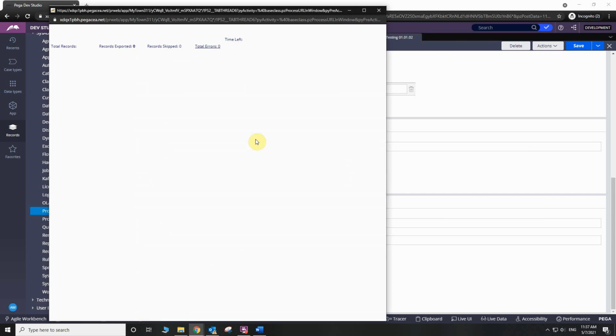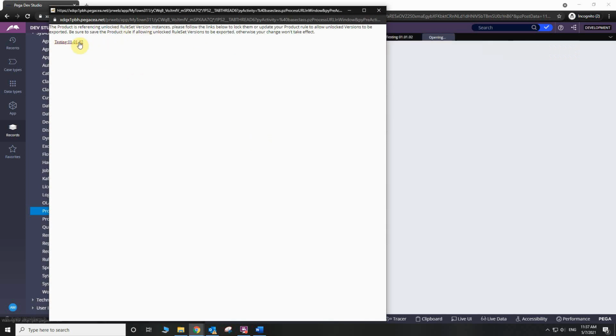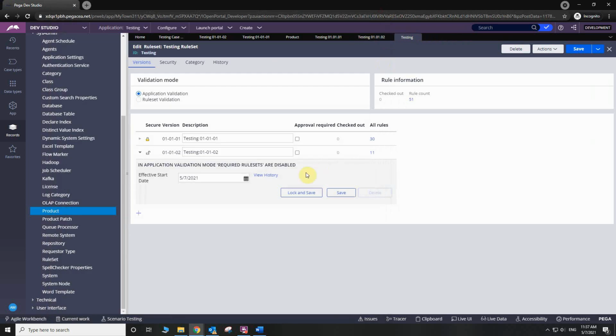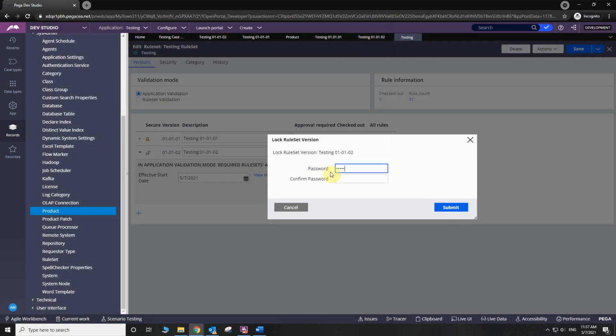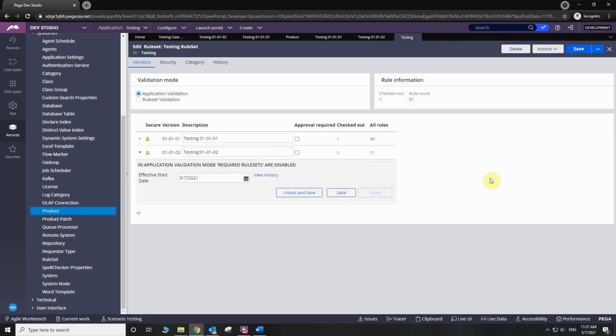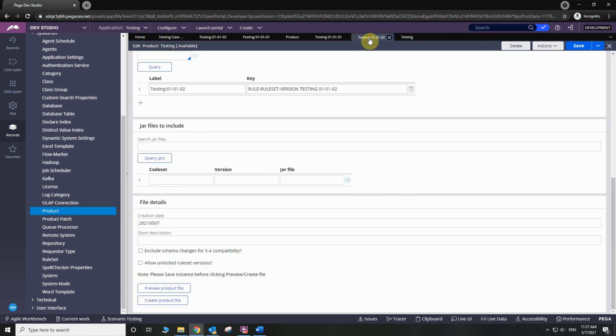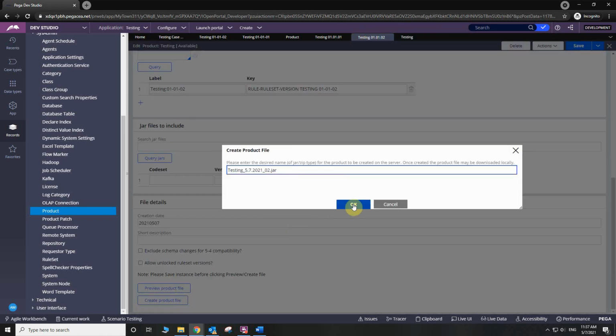We probably need to lock the rule set again. Yep, so it's asking us to lock the rule set. We do the same thing, lock and save. Okay, and now we can create a product file.